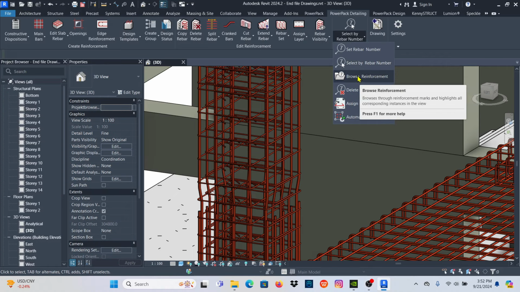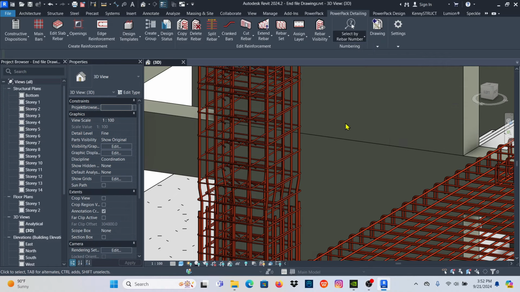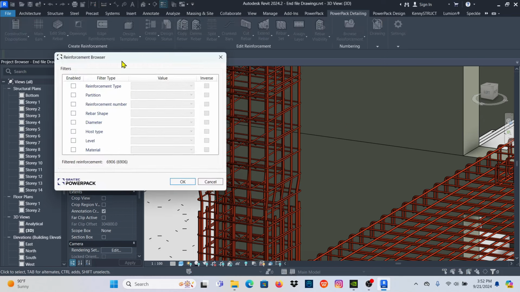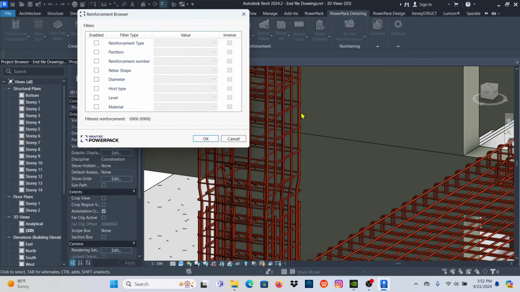Now, if I go to browse reinforcement, I'll click on it. Now, with these two again, you can pick the reinforcement by using all these options. If you have the reinforcement type here and you click, you can pick the rebar. So notice that if I just click on rebar, I can select all the rebar within my model, but I don't want to do that. If you have the partition, you can click there. We haven't created any partitions, but you can select, and now the rebar only within those partitions is selected. Reinforcement number again is similar to what we just did.